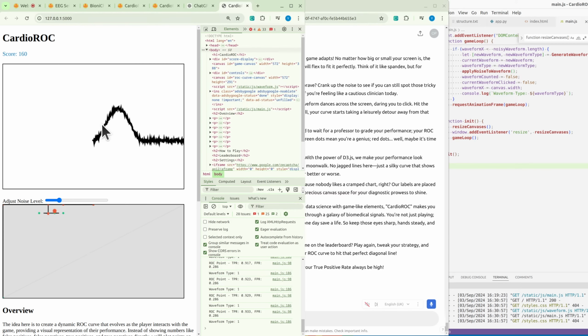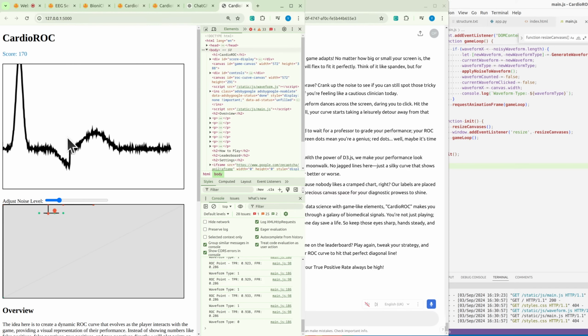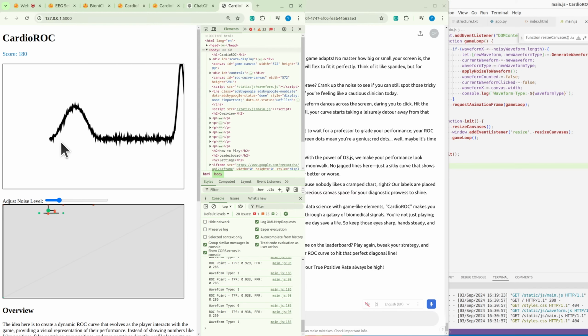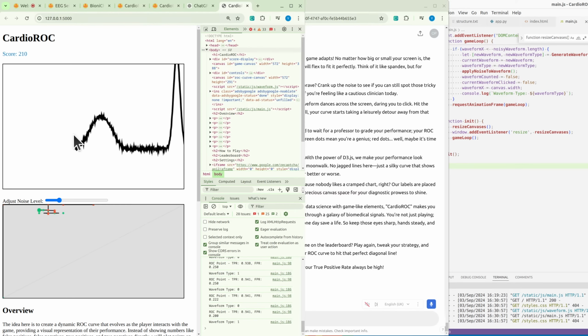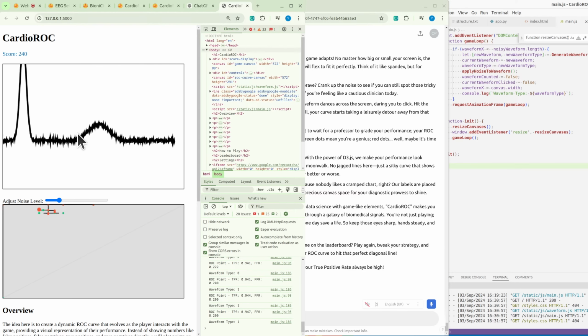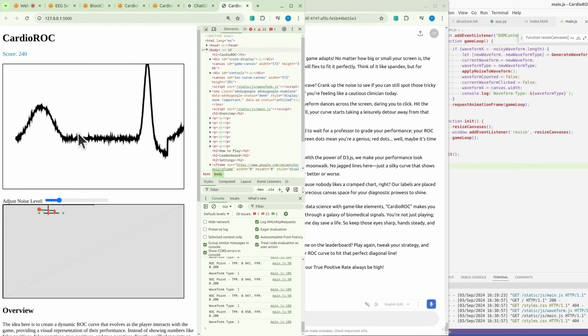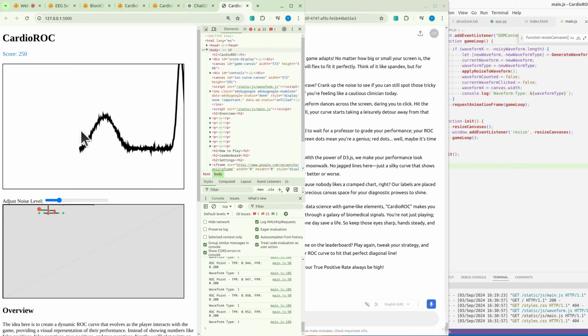4. Real-time ROC curve. No need to wait for a professor to grade your performance. Your ROC curve is updated in real time. Green dots mean you're a genius. Red dots? Well, maybe it's time to review those textbooks. 5. Smooth interpolation magic. With the power of D3.js, we make your performance look smoother than a well-executed moonwalk. No jagged lines here, just a silky curve that shows every decision you've made, for better or worse.